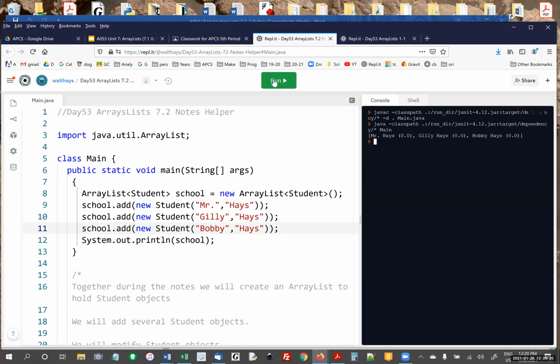Oh boy. Okay, so I made a school array list. I added 3 new students. So take a look at how I added these. Because the students didn't exist already, I had to just inside this add command say new student and then say who I wanted to add.